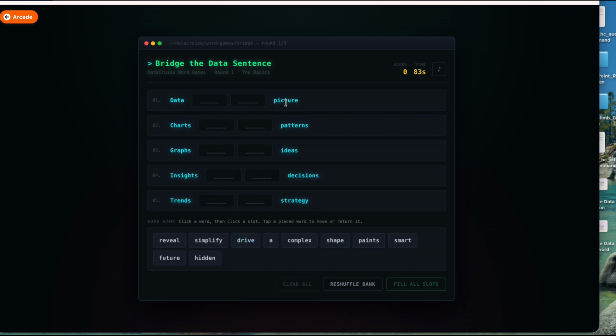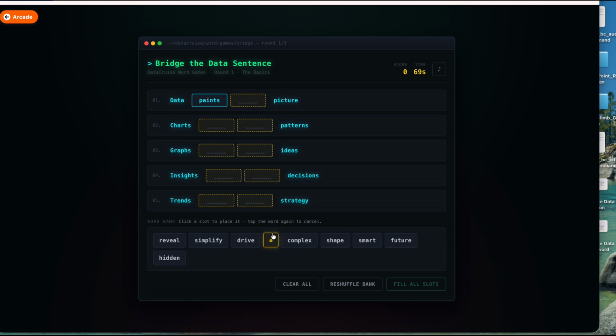The game screen has a dark background with rows of data concepts listed on the left and right. Each row shows two related terms, one on the left, one on the right, with a blank space in the middle. Your job is to find the word that bridges them.